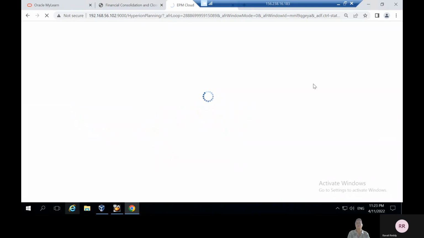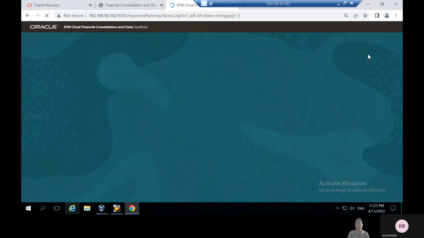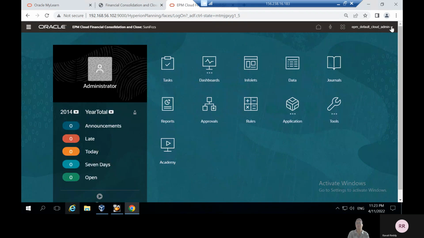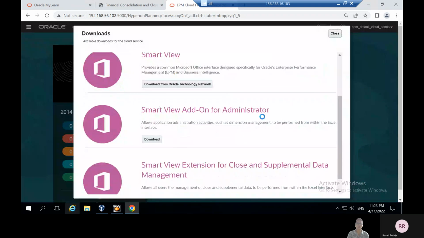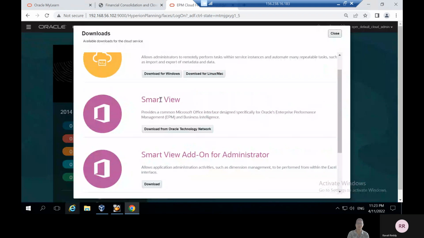If you want to download Smart View, we have an option here. If you click on here, we have an option to download this Smart View. Here you can see download from Oracle Technology Network. You can click on this and you can download it, and you can run this to install Smart View in our Excel. So I have already downloaded and I have run it. So I'm not going to do it again.